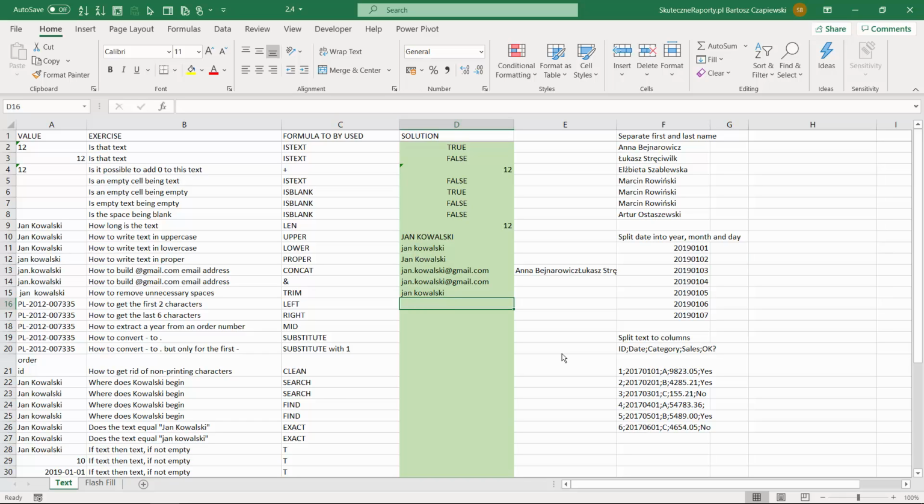Another group of text formulas that is useful in cutting your text are the text formulas that can take something from the left, from the right, or something from the middle. And they are called exactly as I spell them. So the left formula can take your text, and in the second argument you just insert the number of characters, and when we hit enter we get just the beginning.